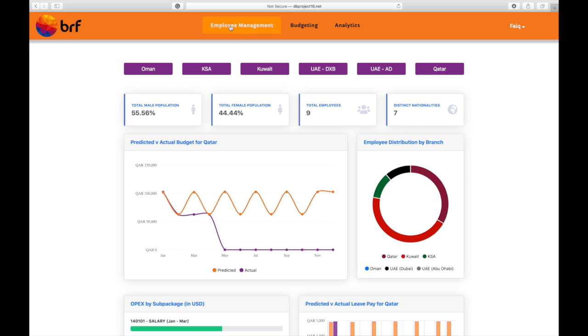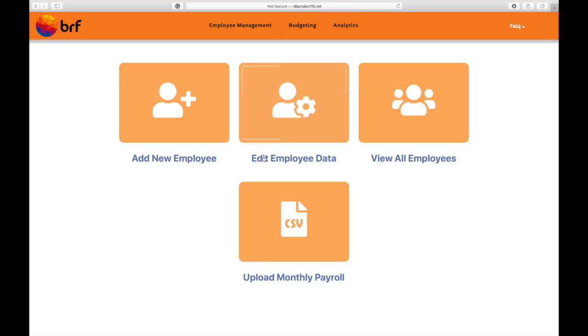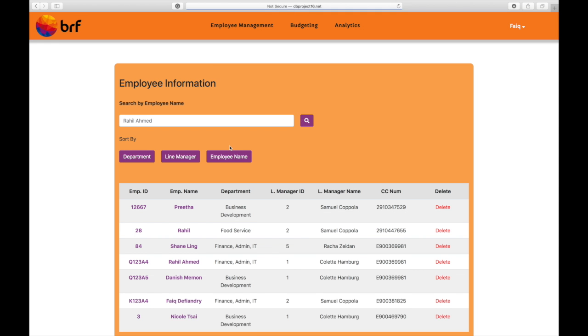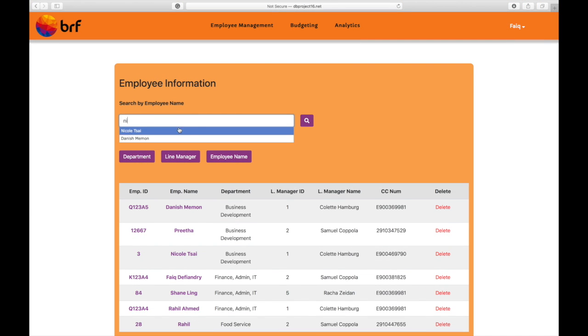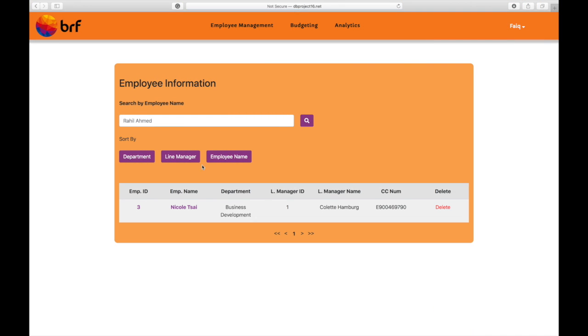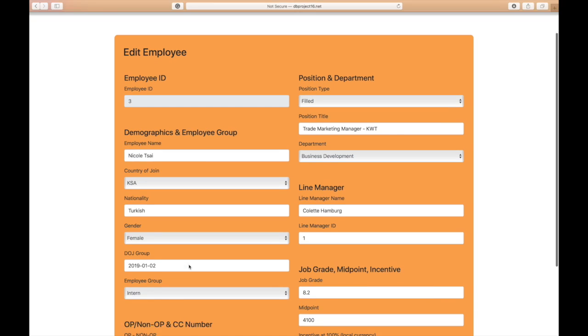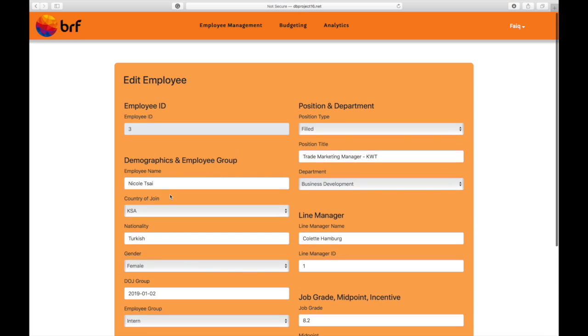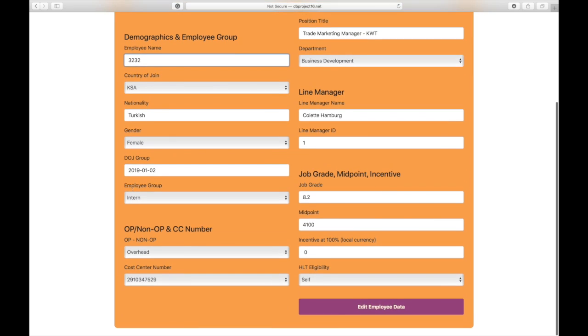Furthermore, Faik, who is a payroll employee, can view the data of all the BRF employees and edit their fields as required. Can't find an employee? No problem. The system has an autocomplete search feature and filters which help find the correct employee. While editing, the system would alert him if he makes any error and he can easily amend his errors.